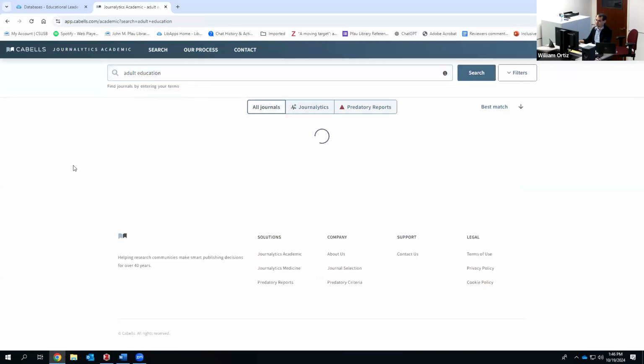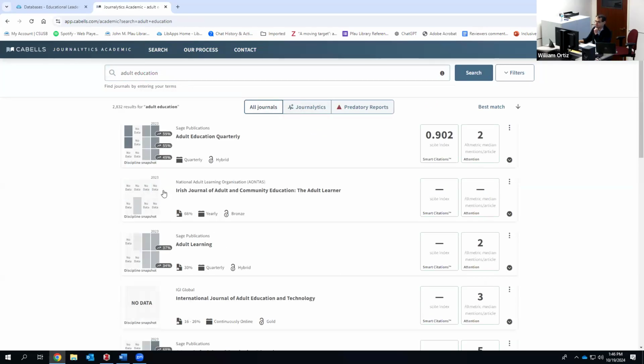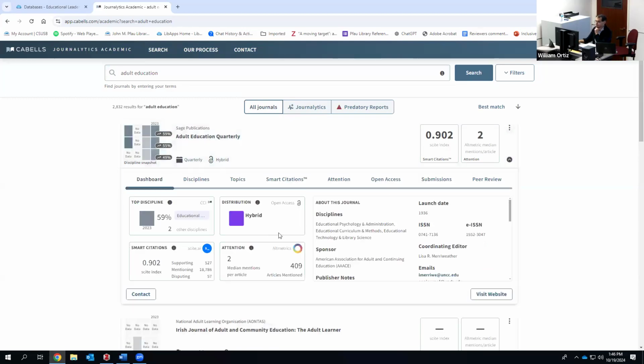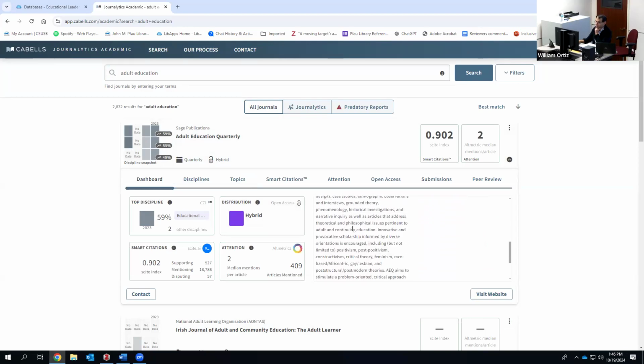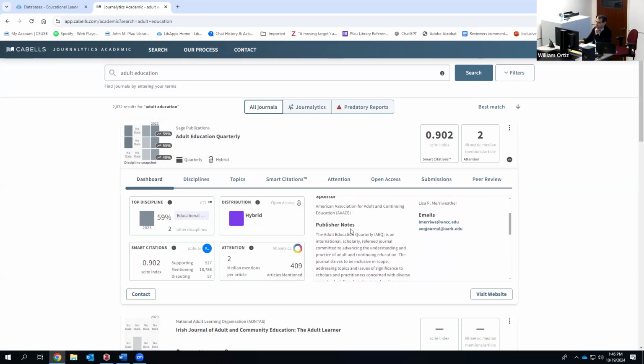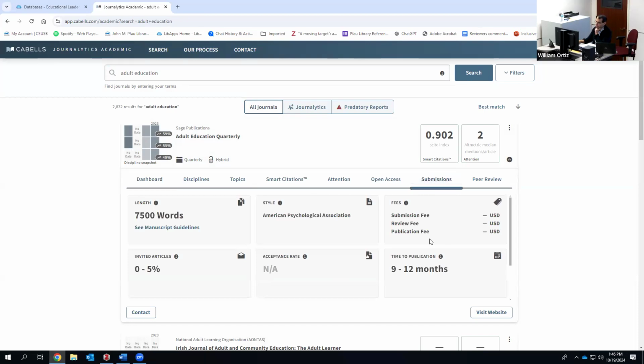Let's just look at one more that I was interested in submitting to. So Adult Education Quarterly. This is another one, so I can see a couple of things, the disciplines. The thing that's useful for me is the acceptance rate, but sometimes they don't have an acceptance rate, so they don't have that information. And you can see this one is 9 to 12 months, so it's a little bit faster. Again, no fee. Any of you guys have a journal in mind that you're thinking about?